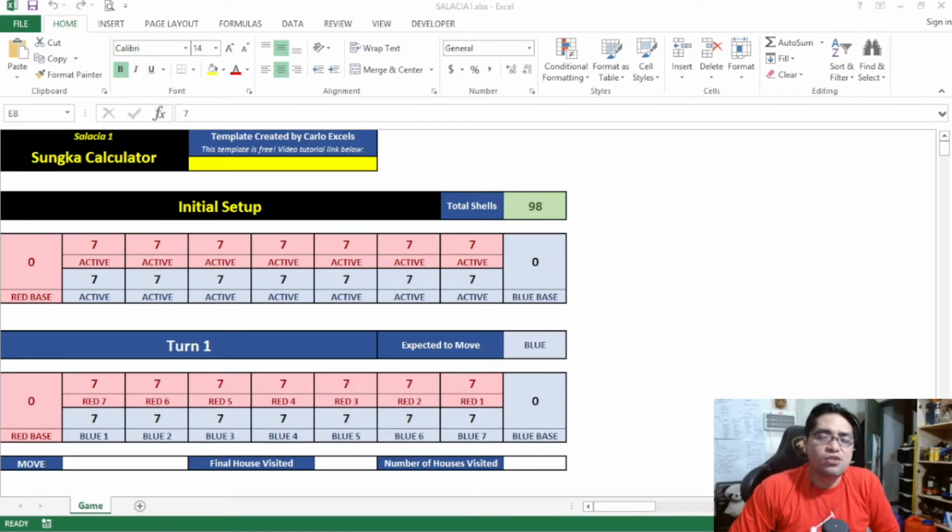So when you get the Sungka Calculator file, please be patient with it. It is a massive 20 megabyte Excel template. Excel files are not supposed to be that big, and so therefore it's going to take some time to load. But once you load it, this is the screen that should be greeting you.